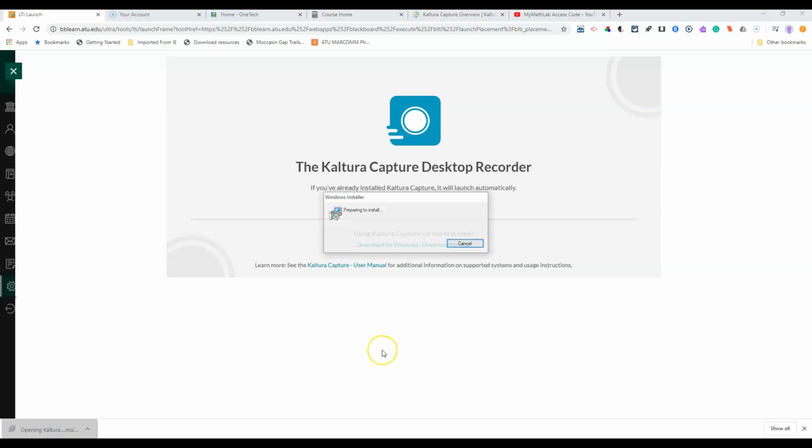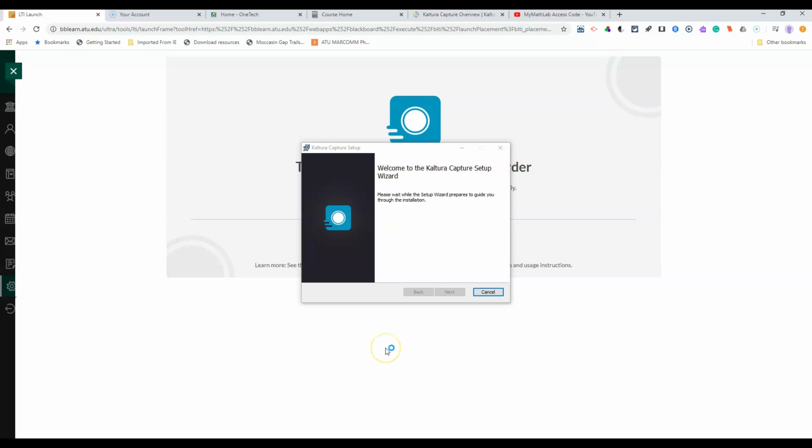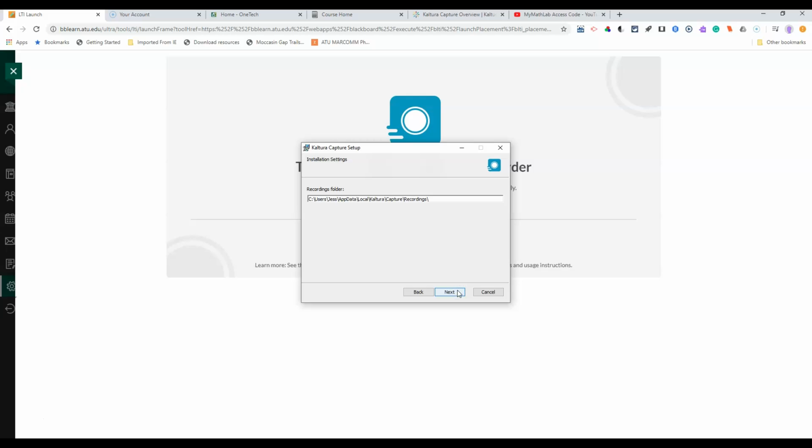So we're going to click on it, and it's going to give us an installer, just the wizard, just like most things do. We're going to click Next, Next, Install. You're going to see it go through the things it needs to get Kaltura Capture ready. Hopefully it doesn't take too long.